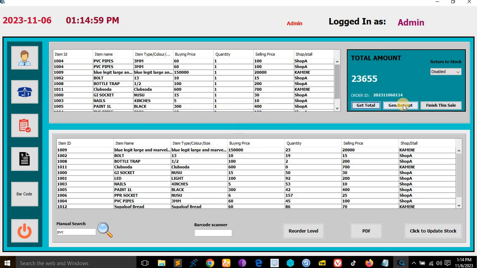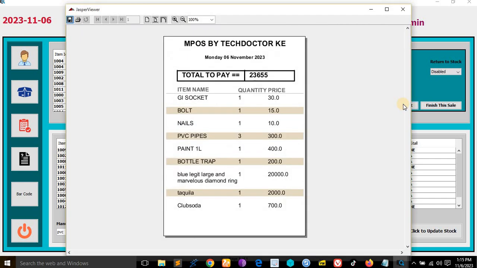We get the total. Now here we can generate the receipt. You can click generate receipt. Then just wait. Be a little bit patient. It is going to generate. So this is the receipt. So you see the way it is. It's saying it's page one. It is just one page. So even if it is 2 pages, it will show you here. So you can actually say print the receipt here automatically.